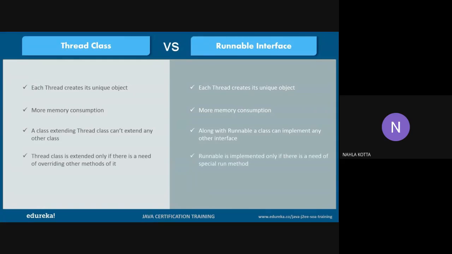So the Thread class is extended only if there is a need of overriding its other methods. If you are actually inheriting the Thread class, you might be looking forward to override its other methods as well. But in case you don't want to do that, Runnable is the best use case, right? Because with Runnable, you can only override this run method. Then with Thread, we get tight coupling, and Runnable is loose coupling. So of course, guys, when you have loose coupling, dependencies get reduced and it is a better use case to use. So moving ahead now.